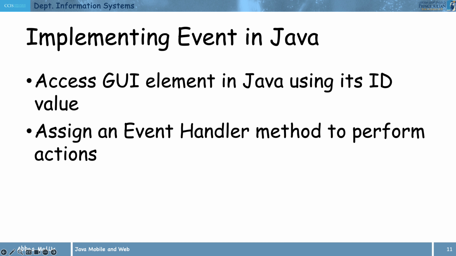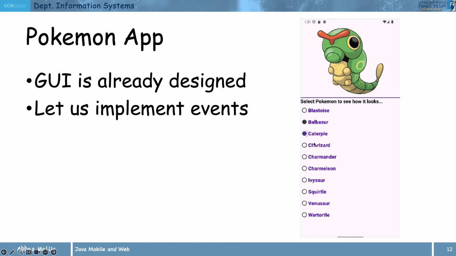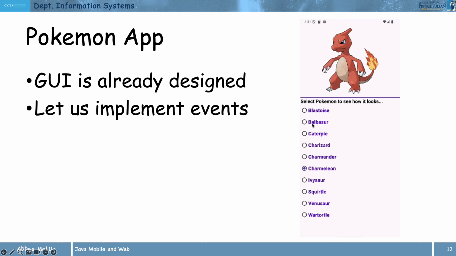How can we access it? We need to first assign an ID inside the XML file, and then using that ID value, we can access that element inside the Java code. Then assign an event handler, just like we say image view dot set on click listener. So when you assign an event handler method, it performs an action. We have already seen how we can implement that. Is it clear?